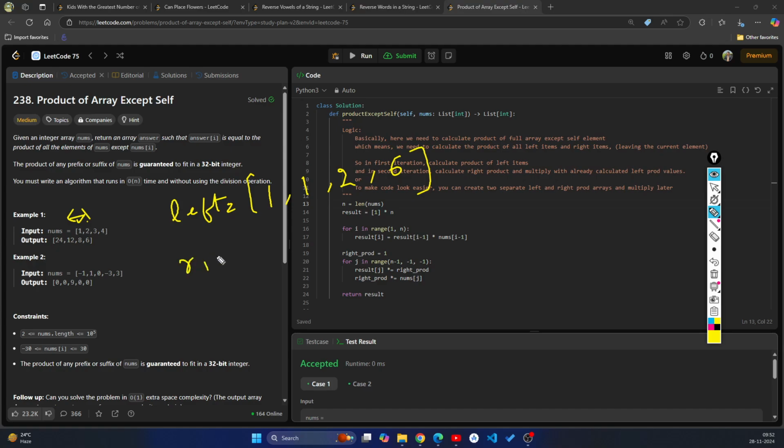Next, similarly, we'll calculate the right product array. What is the right product for 4? There is nothing to the right, so we'll take it as 1. For 3, it is 4. For 2, it is 4 into 3, which is 12. And for the first element 1, it is 4 into 3 into 2, which is 24. This will be our right array. These are the left product elements and these are the right product elements.